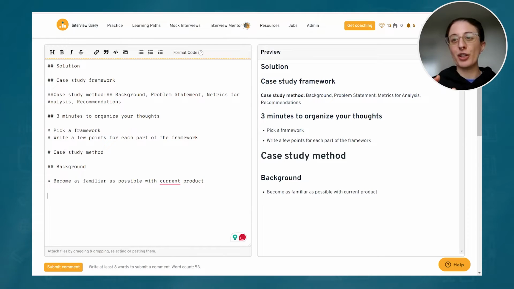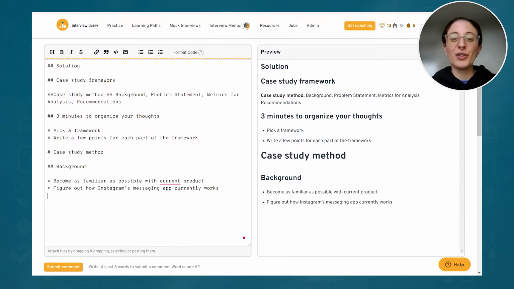The first thing we're going to do is set up a background. It's important to be as familiar as possible with the product before you go into an interview. So whatever company you're interviewing for, make sure you understand how their product works. So for Instagram, that means understanding how the messaging app works. We know that you can send and receive messages from any user on Instagram. It's part of the app and it's part of the website.